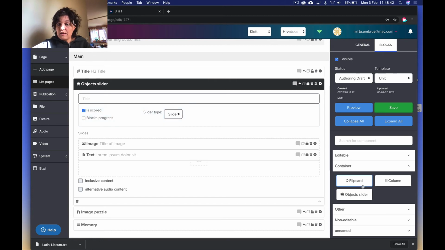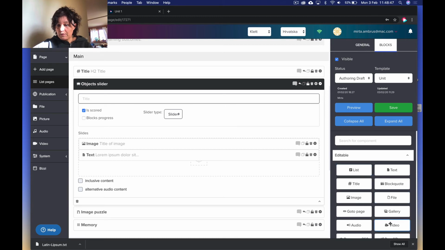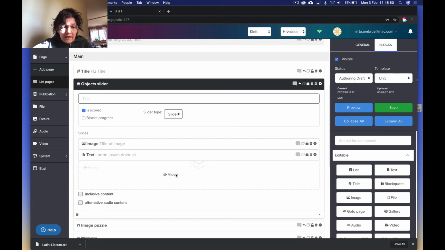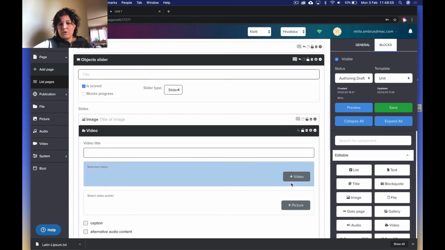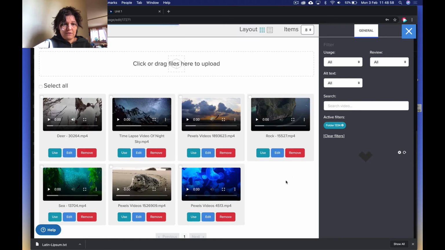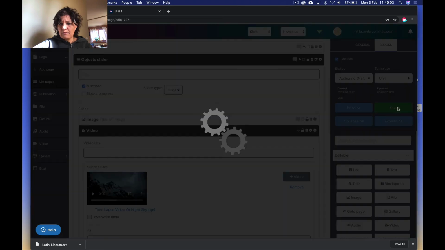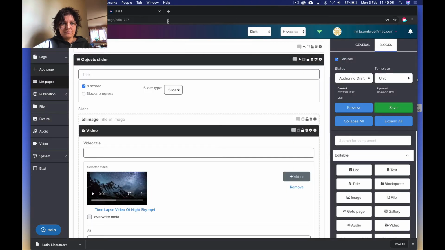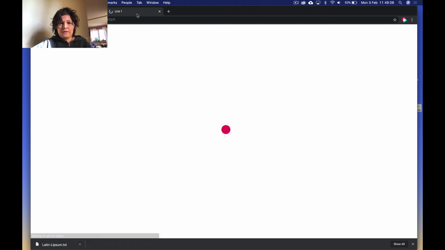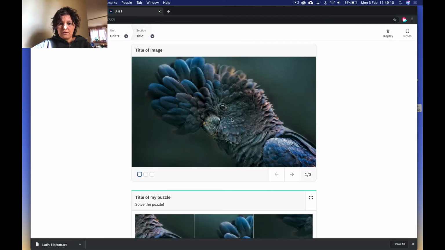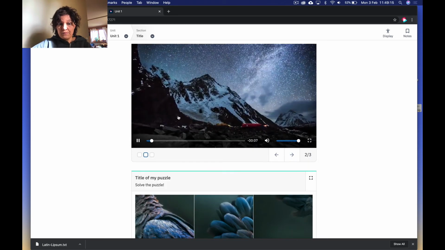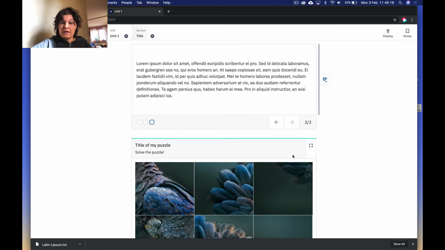So let's now say we want to add a video. I'm going to go into my editable blocks. I'm going to find a video block, and I'm going to put it between my image and my text. I'm going to go ahead and add a video. It's going to be this nice time lapse of a night sky. I'm going to save. And then let's see what we have done. Now we have 3 slides. The first one is an image. The second one is my video. And the third one is text.